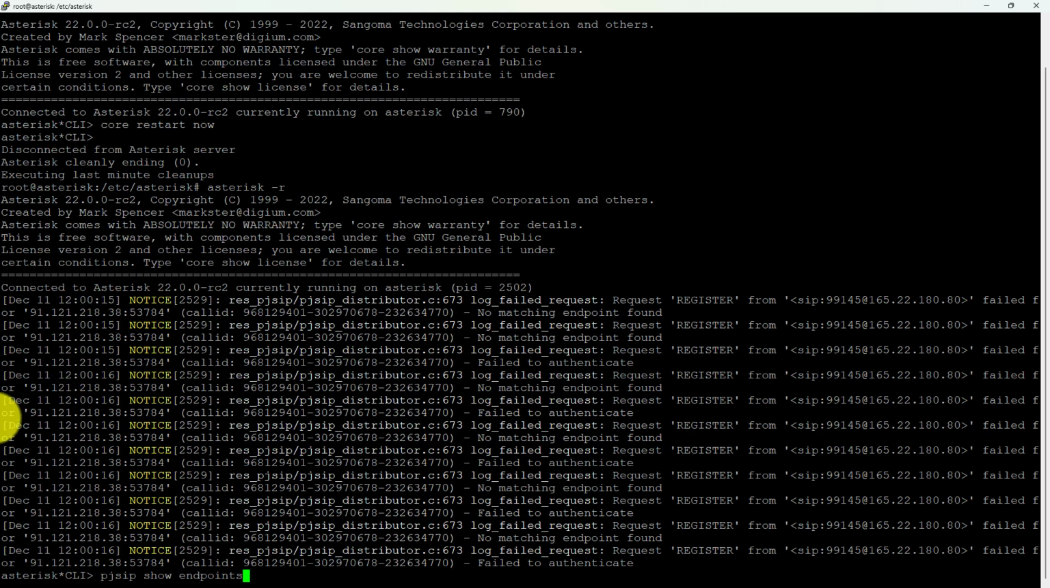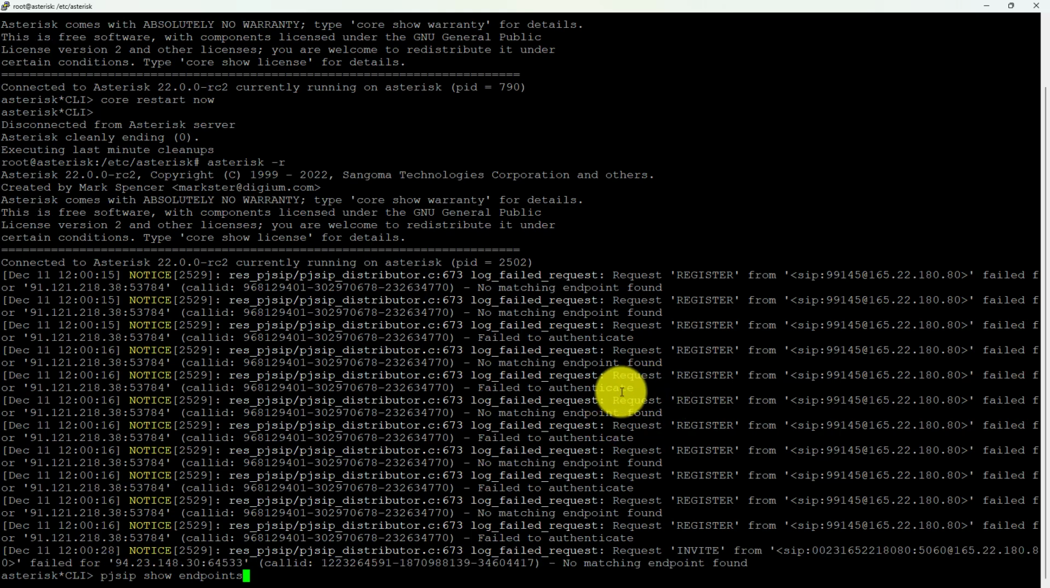One of the problems I'm facing here, and you're seeing this, lots of registers here. This is normal. Whenever you are on the internet, there are people trying to send traffic to your server. You need to pay attention to this. There are some measures to avoid it, but they will always be trying to log in on your server. So pjsip show endpoints.